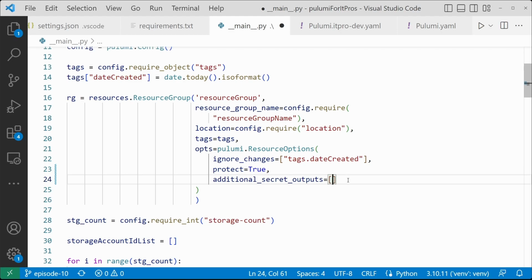But if you really wanted to make sure something was protected, or you've got some other data that hasn't been identified as a secret and you want to encrypt it, you could add this additional secret output and have that encrypted in the state file. So we could do location. We could tell it the location is an additional secret output. It's not, but it doesn't matter, and it would encrypt that.